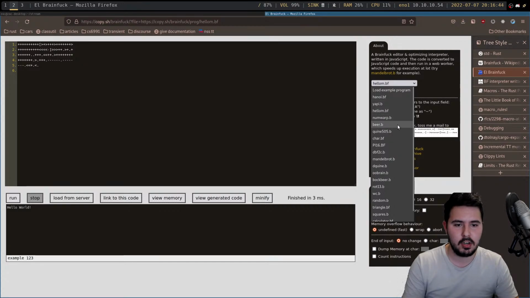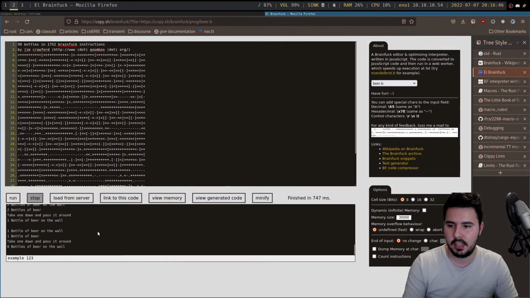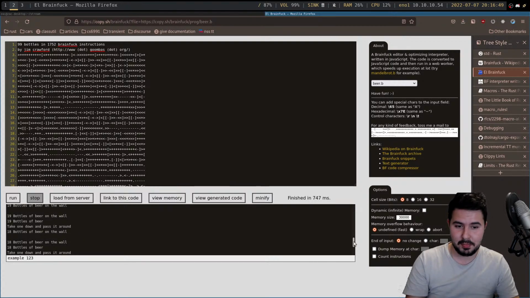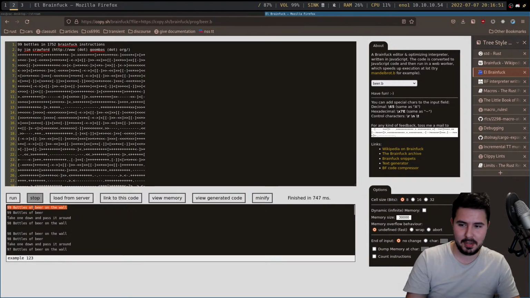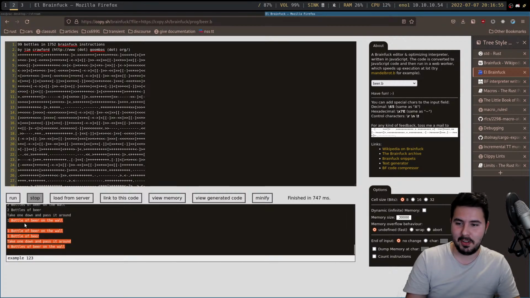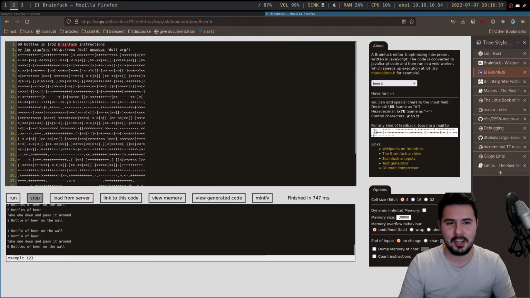I haven't looked at a whole bunch of these. Beer.b sounds interesting. Look at that. This program does the whole 99 bottles of beer on the wall, and it prints out the whole song from 100 to 0.